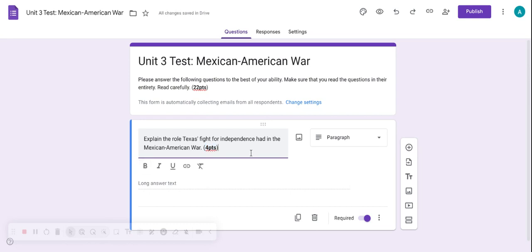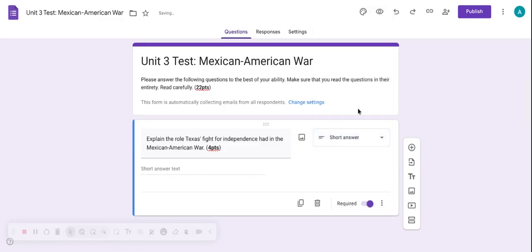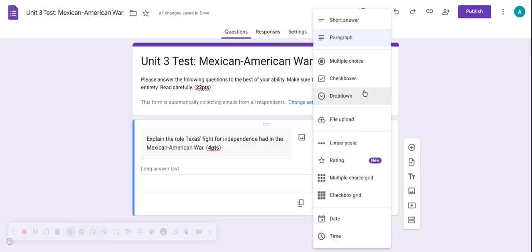So what I like about Google Forms is you can really choose whatever kind of question you want it to be: a short answer, a paragraph answer. You can choose multiple choice, checkboxes, drop downs. You can upload files, do linear scales, and all of this stuff. So it really helps you out there.